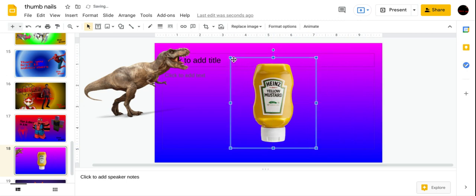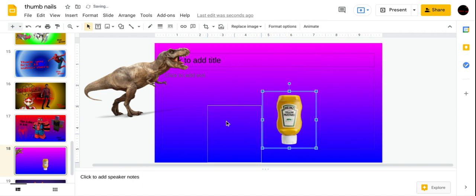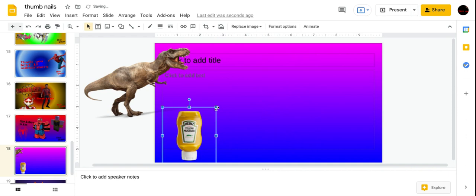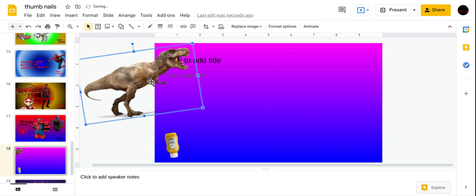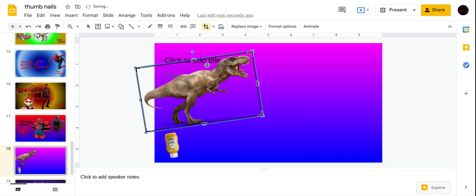Then I'm going to definitely shrink this down and just put it even more, actually, and then just put it in the corner here. I'm also going to put the T-Rex more on the screen.